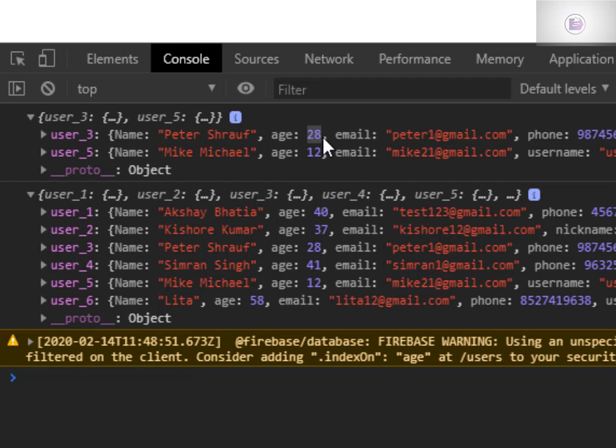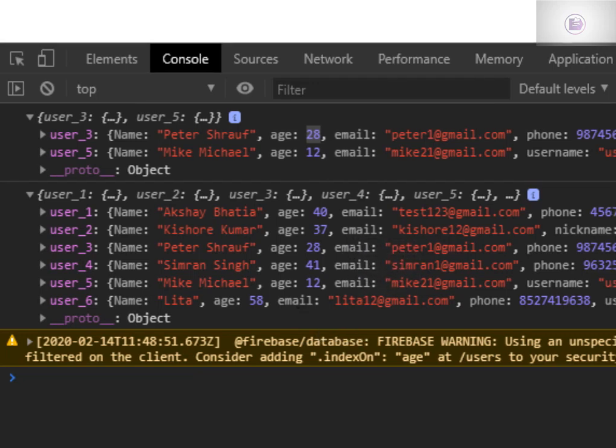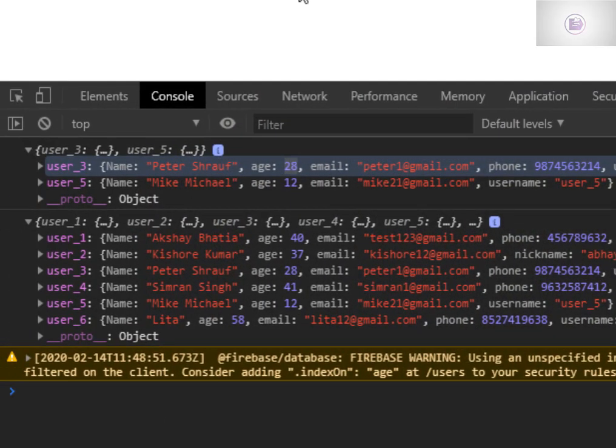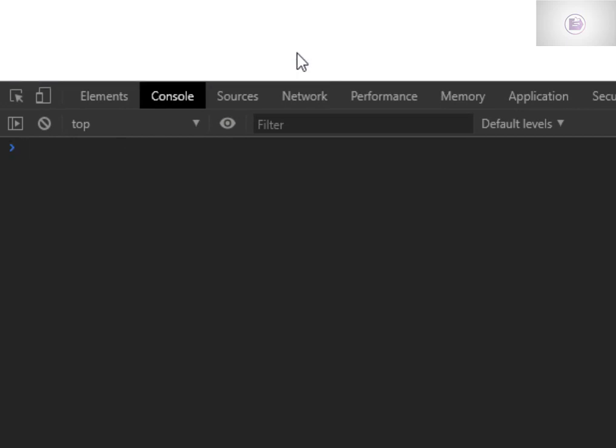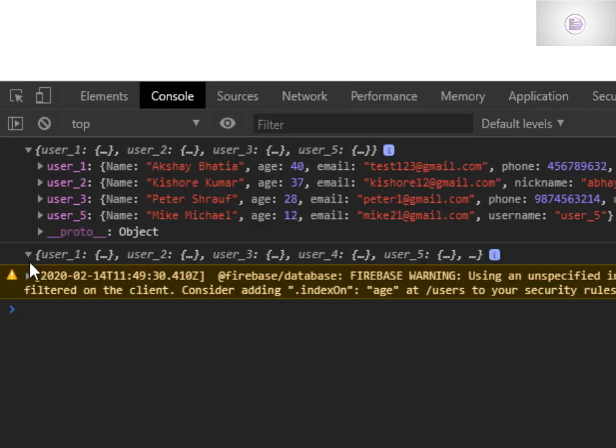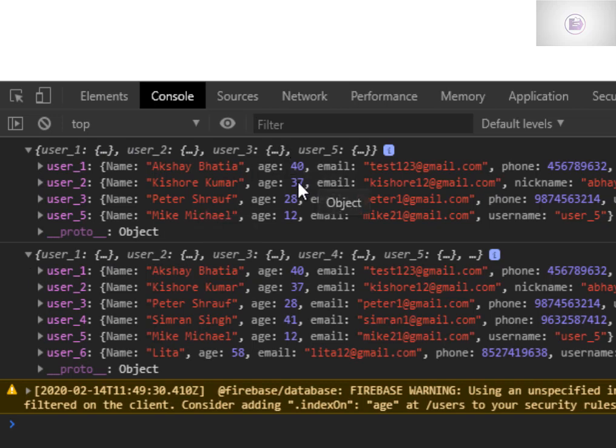I mean, from the bottom, it will throw the data to us with the lower values, right? 28, then 12. If there is 11, it will even give that. So if I use 40 instead of 28, you will see the difference, right? From 40, it will give us the data in ascending order, all the values which are lesser than 40. So 40, 37, 28, and 12. So it's giving all the values, right?